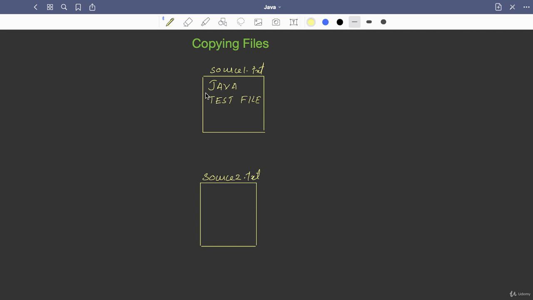So this is an existing file. Then you have to write a Java program to copy all these contents from this file into another file. You can give any name. I am giving the name source2.txt. You have to copy all those contents, but in lowercase. Java test file. Copy everything in lowercase. That's it. This is a simple task. You have to read from one file and copy the content into another file as it is, but the cases are changed from uppercase to lowercase.